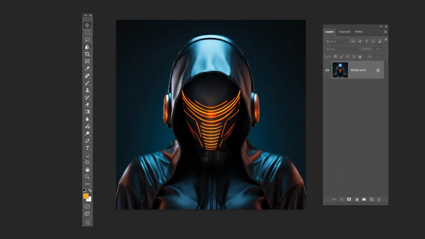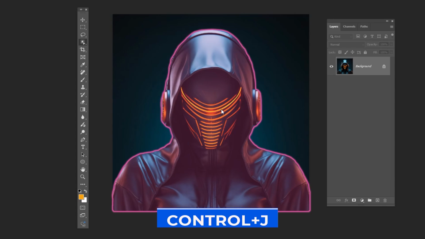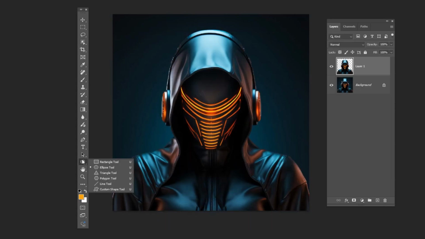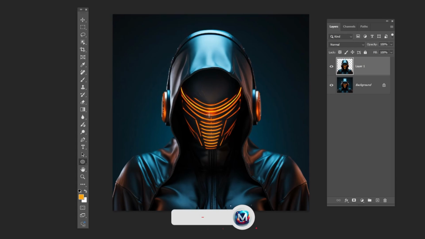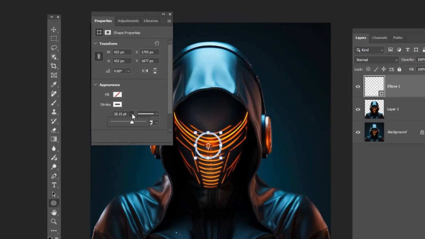Choose the Object Selection tool and select the subject. Press Ctrl-J to copy the selection on a new layer. Select the Ellipse tool and draw a circle like this. Max out the stroke and make sure there is no fill.